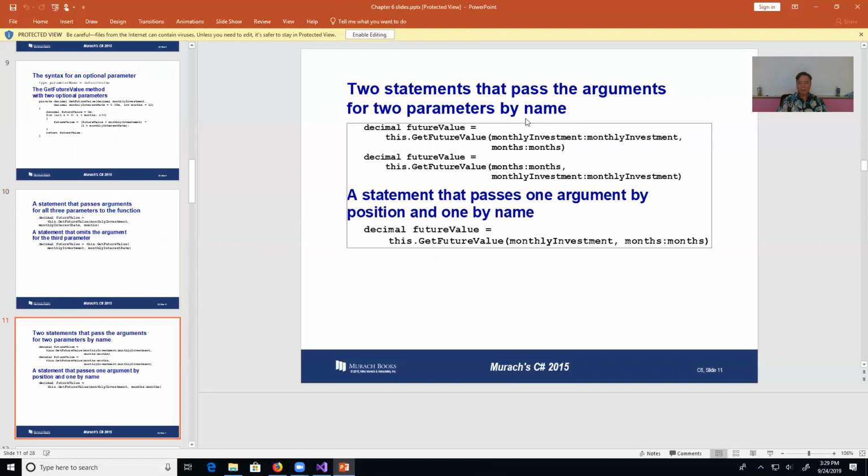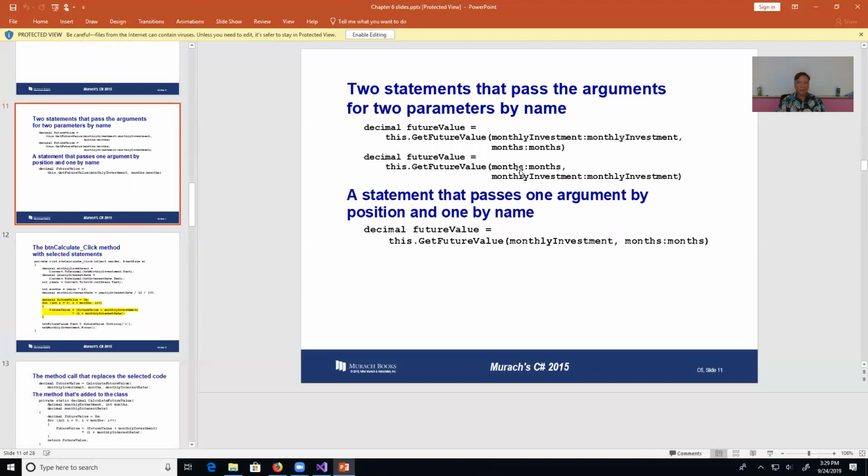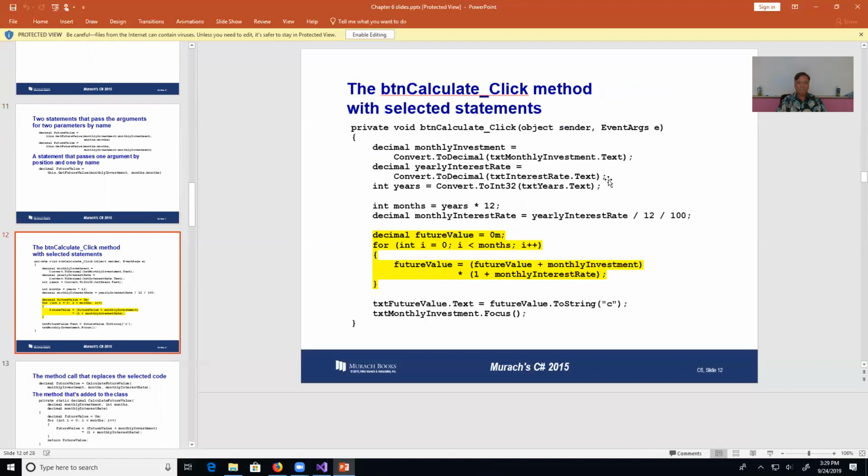And here, the parameters are passed by name. So you actually put the name here, colon, and then the value. And so you can change the order if you want to. If you can't remember the order, for example, you can do it that way.